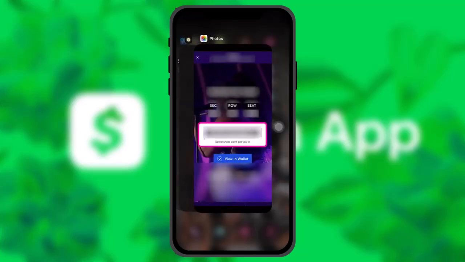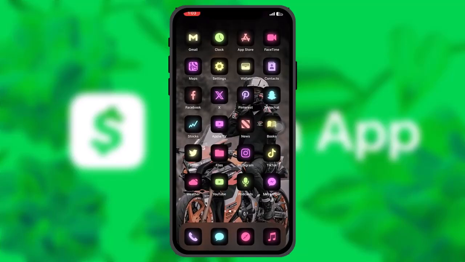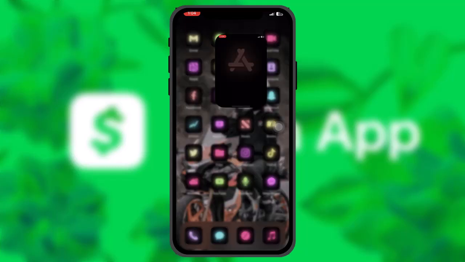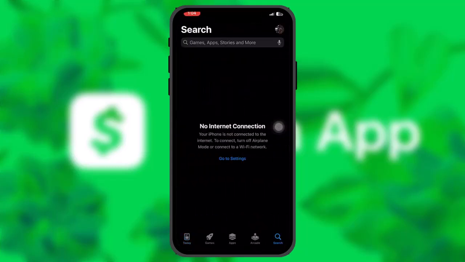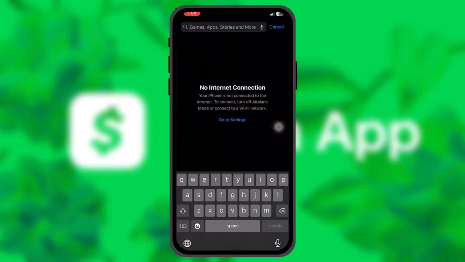But if for some reason it's not working, then what you can do is head over to your App Store and then tap on the search icon at the bottom of the screen, and on the search bar simply type in Cash App and then tap on the app. And now once you do that, tap on the app once again and check to see if the app needs an update or not. Sometimes the older version also might be causing the issues that you are facing, so simply updating the app to the latest version will fix the issue. And that's basically how you can do it.